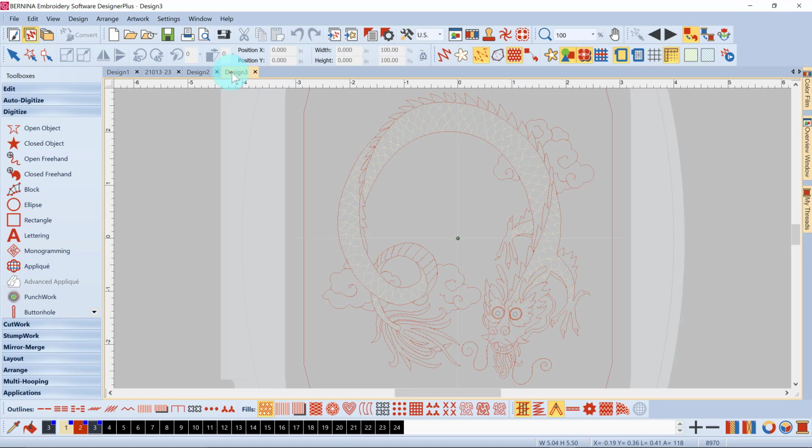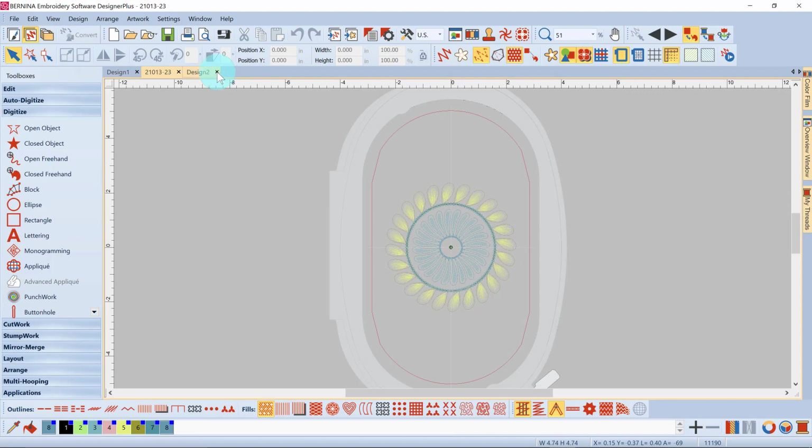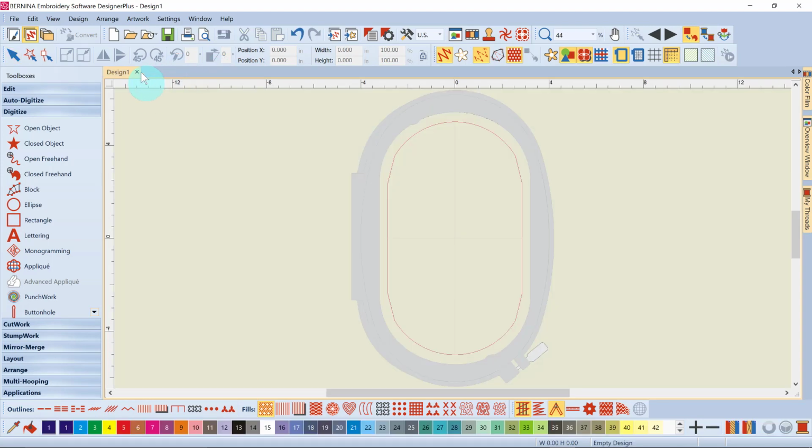You'll notice that by each design name there is a little X, and that's how you can close the windows up. And I'm going to go ahead and close these just to get back to where we had been. So again, these are the three canvases: the artwork, the embroidery canvas, and your embroidery library.